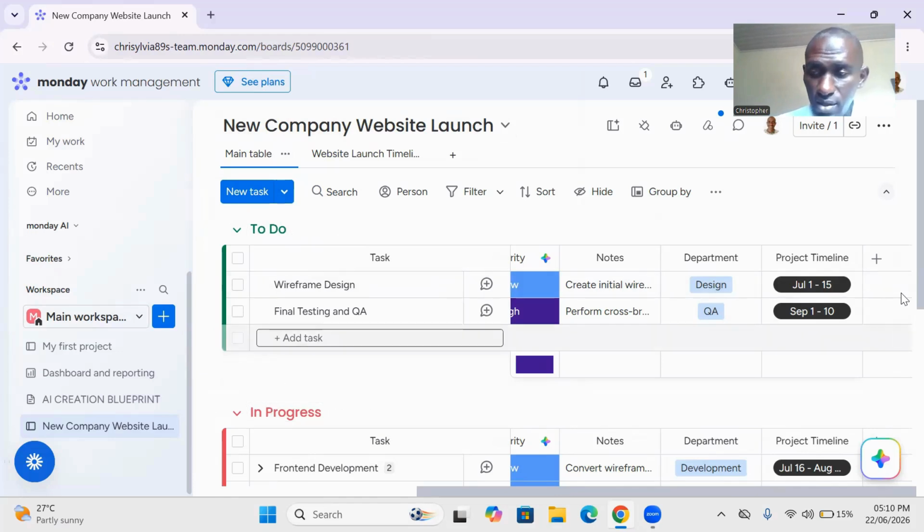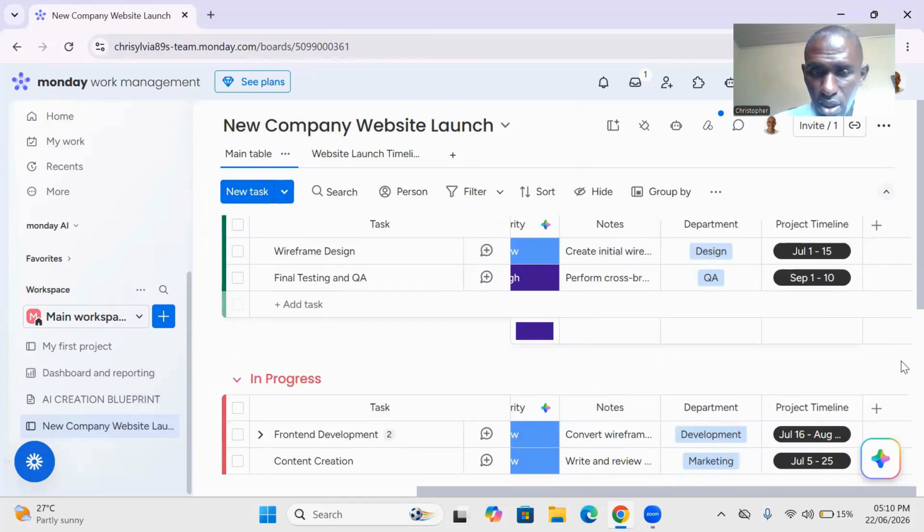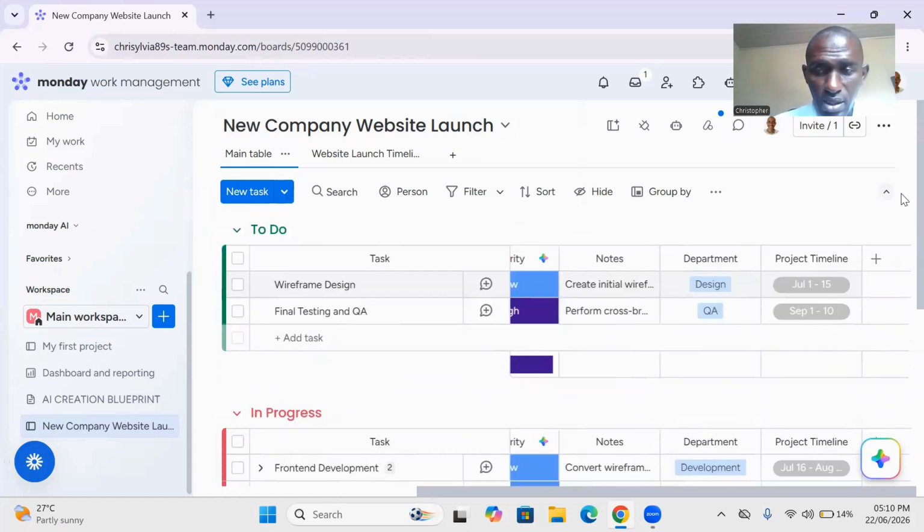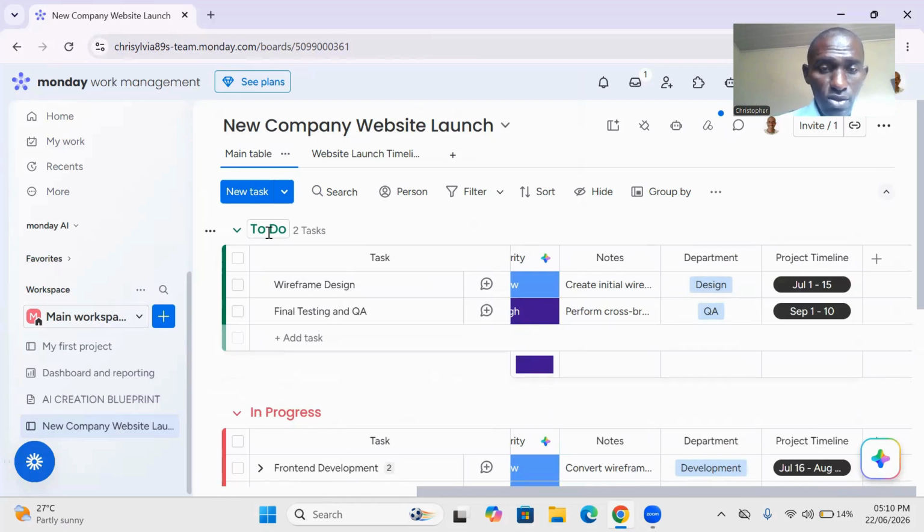These areas, this "In Progress", this "To Do", they are called groups. So it can be edited. You can edit it to whatever you want. The groups, you can call them anything you want, but it's just for you to group your work.